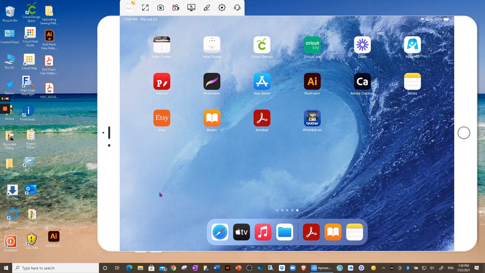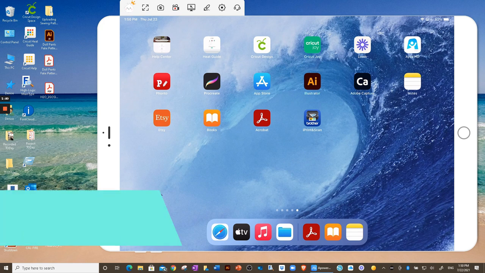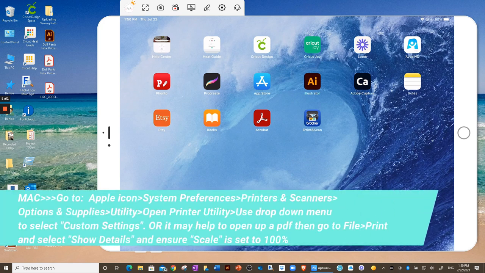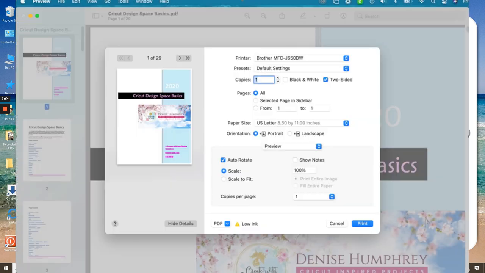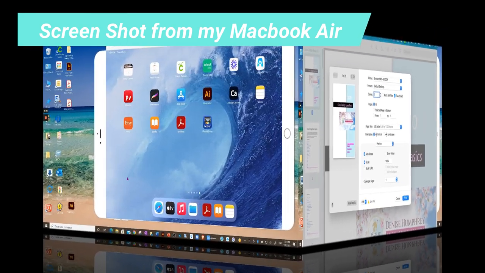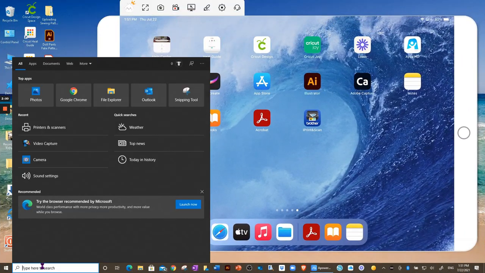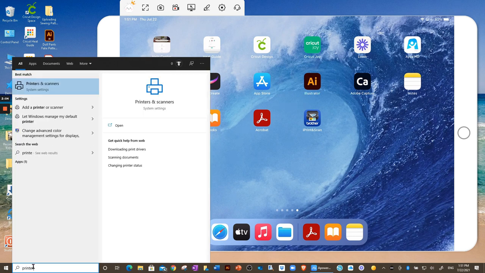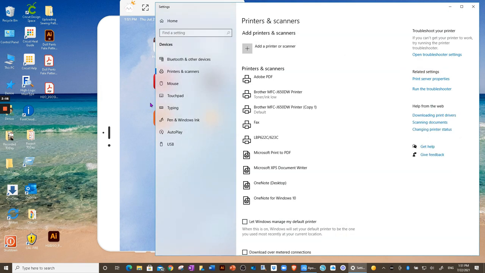So go to your settings. I'm on a Windows computer, so I can't show you Apple today, but you should know where your printer properties are. If not, you can Google or ask YouTube where your printer properties are on a Mac computer. Okay, since I'm on a Windows computer, I'm just going to go to my search menu and type in printer. And here are my printer and scanner settings.